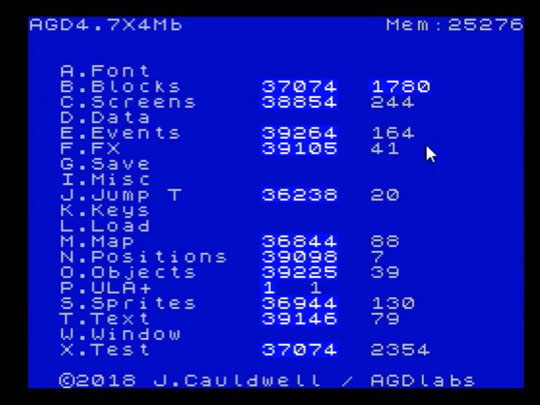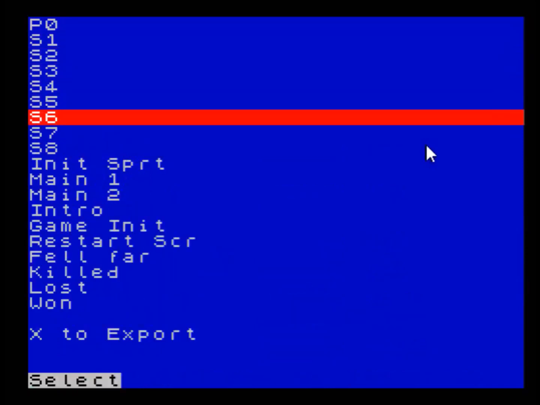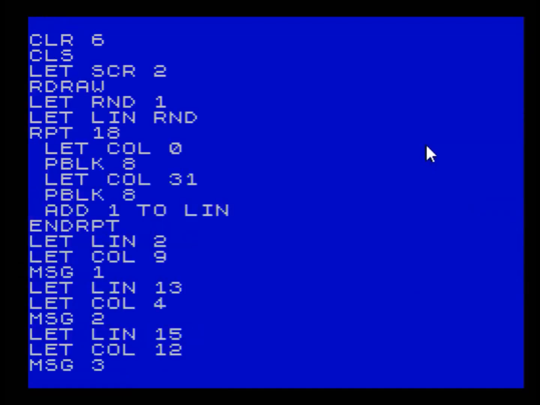So how do we get that to run on the actual player screen? Well, it's actually very straightforward. I'm going to show you now what you do. Go to the intro menu here, and what you can see here is that I've set the color and cleared the screen, and I've set screen 2. Now that's going to be the screen that I'm using for the introduction screen. And then I just put in the command redraw, and this will basically draw that screen.